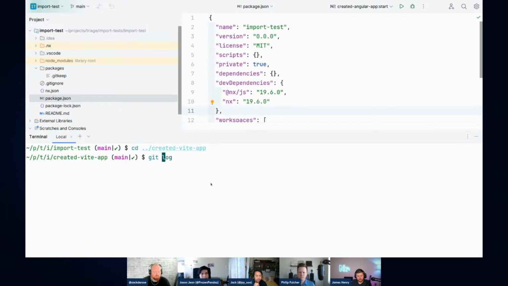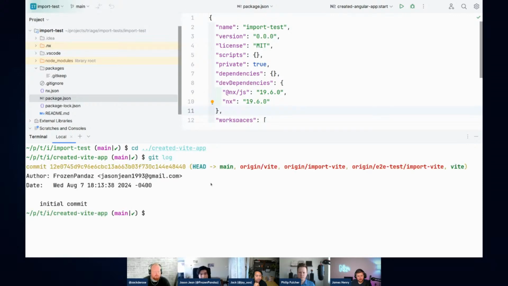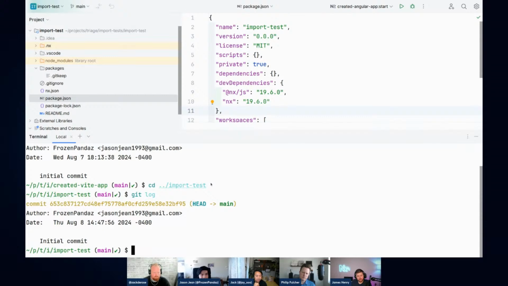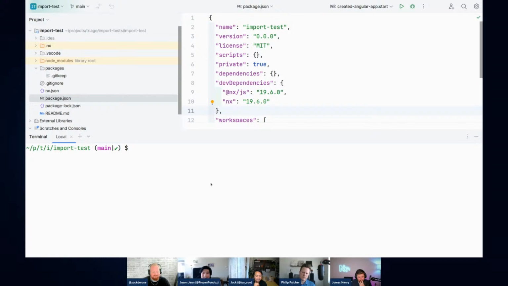So this has its own Git history. I can show, this has an initial commit. I'm pretty lazy with my commits, but if I go back in here, this also has its own Git history, and it has a capital Initial commit. I felt more inclined to use casing that day. You can be more formal with the capitalization, I feel like.